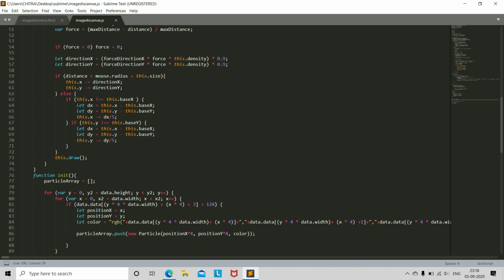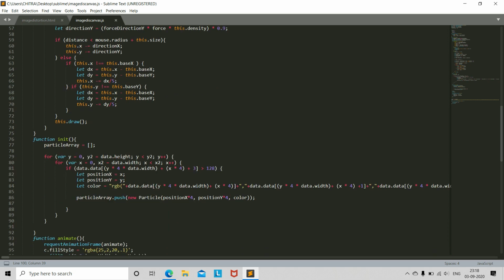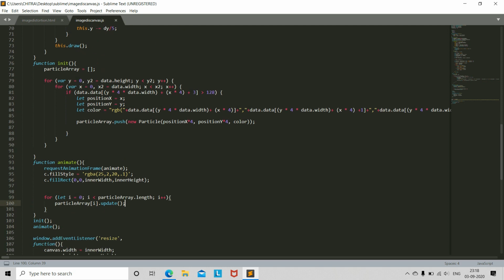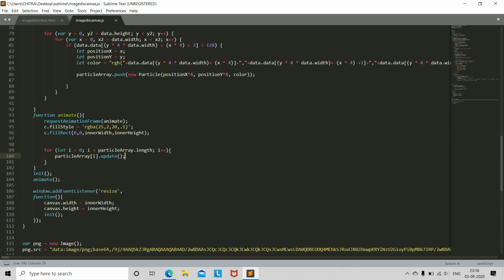After that, the init function is used just to adjust the image size and its colors, and then it will push all these particles inside the canvas. And then the animate function is used for telling where the particles will move and with what density.